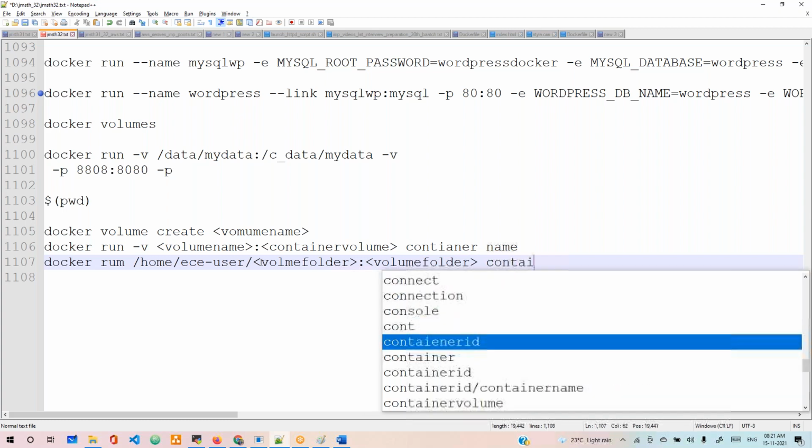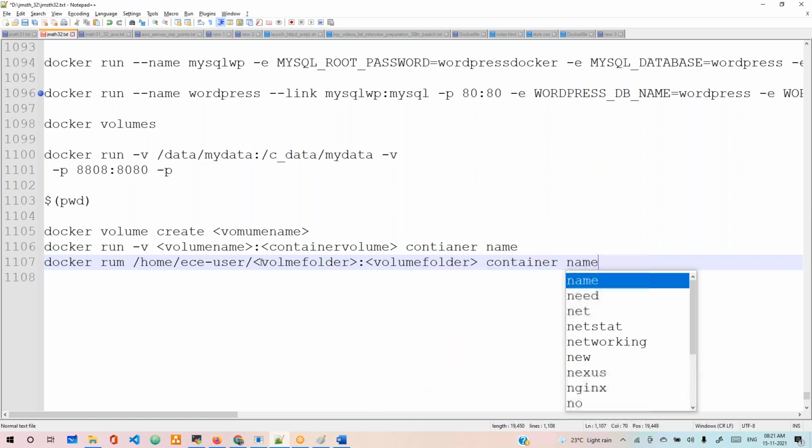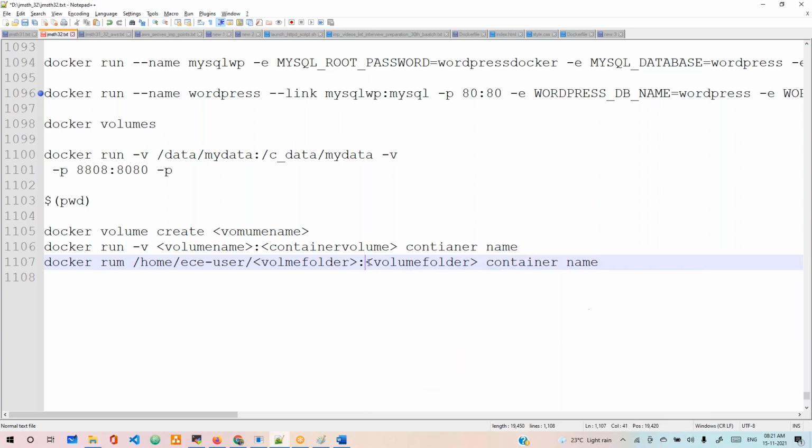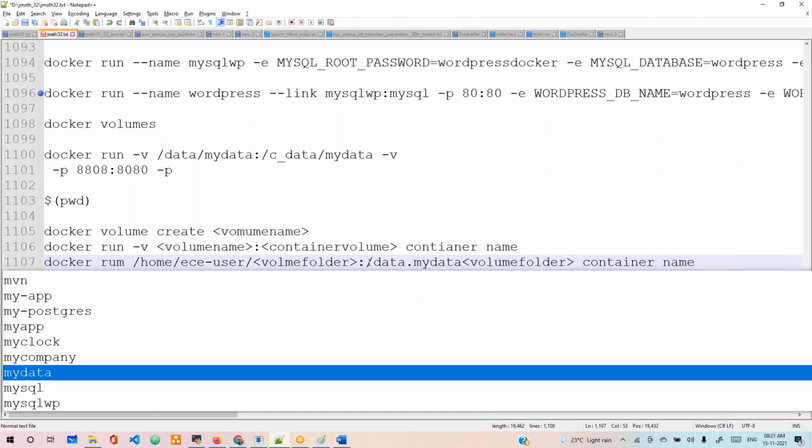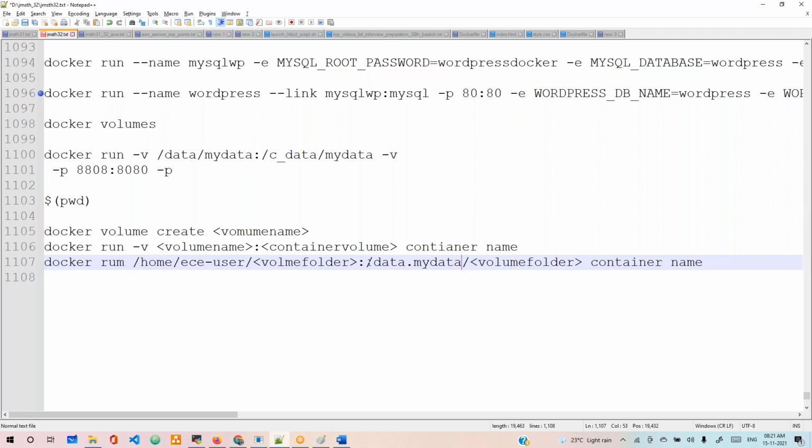And inside the volume folder also, there is no need for the same path here. You can have a different path also, any path. Not in the same root path. You can do wherever you want. Understand now? Clear, guys? All the scenarios.